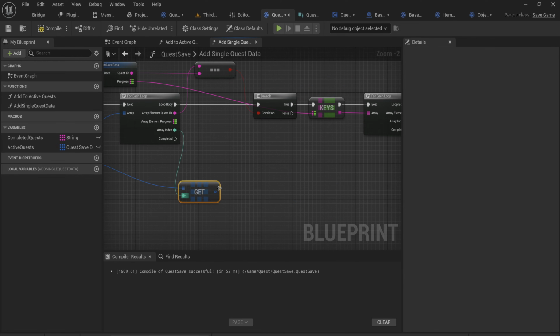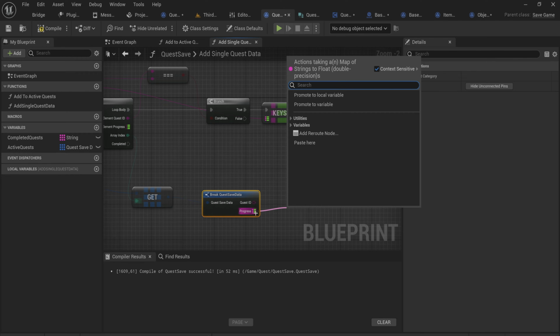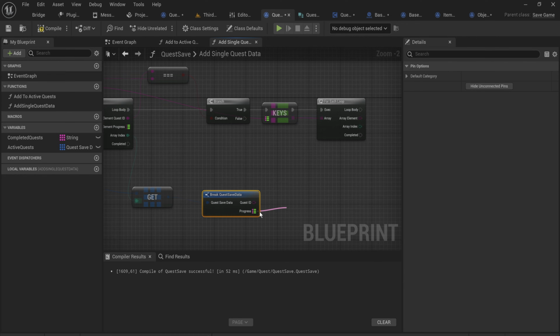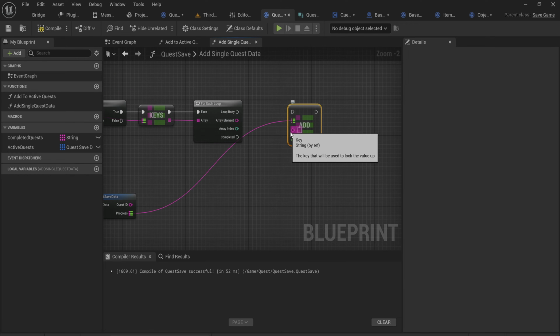So that's why we're getting a reference, and then we break that reference open as well, because we're going to need to get the progress here, and we're going to be adding some stuff to it. The great upside about a map is that it doesn't allow you to add the same key twice.